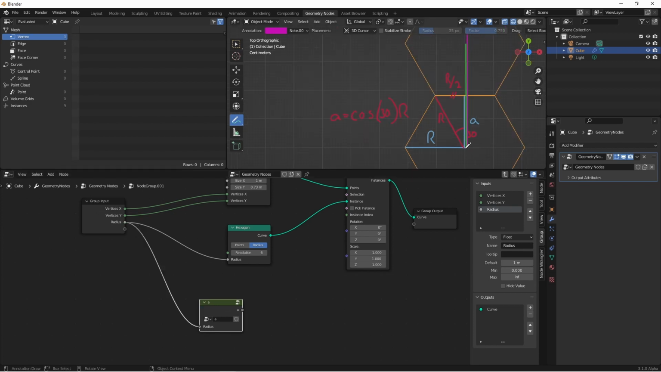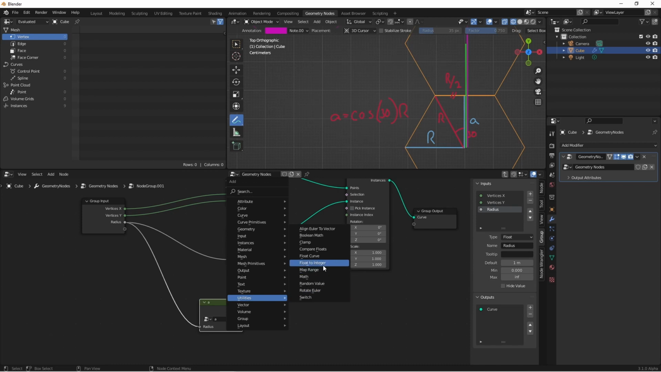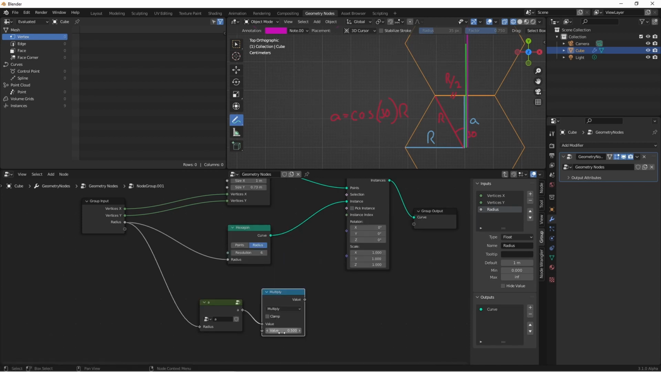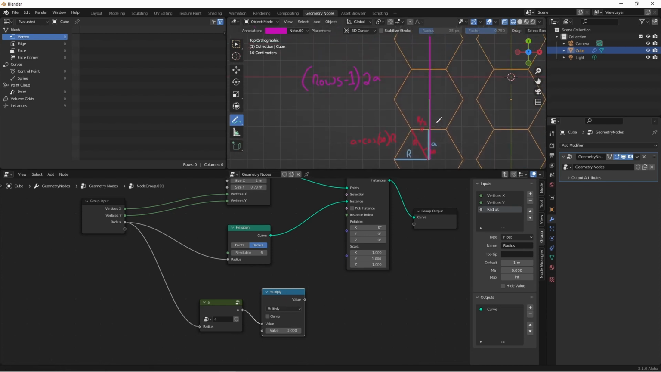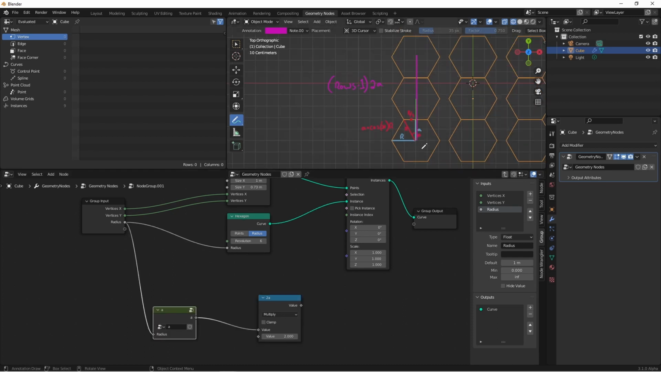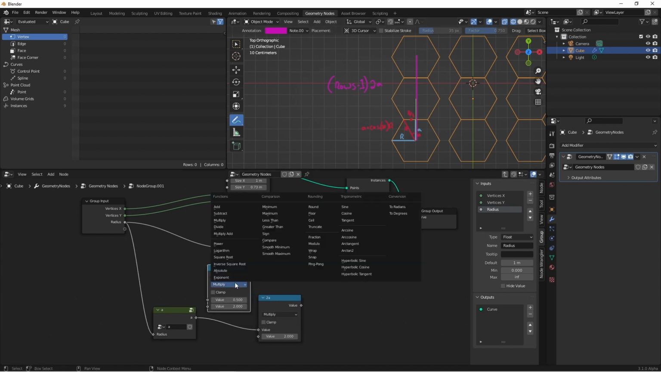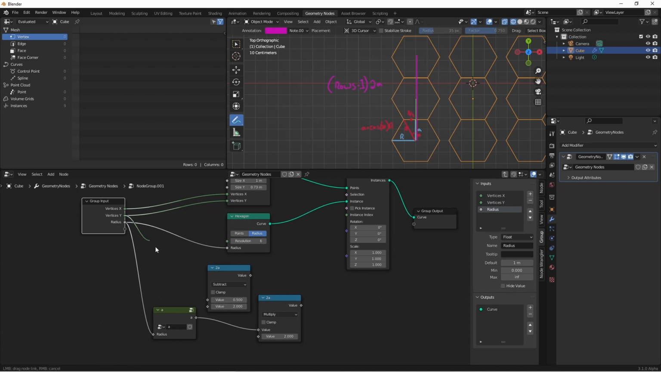The next thing we needed was the distance from here to here. That was 2 times A. So we'll add a math multiply node, plug in our A, and change the bottom to 2. So now this represents the green line here. Clicking on this node and hitting F2, I'm going to call this 2A. And now, to get the overall height, I want to multiply 2A by the rows minus 1. So if I duplicate this node, set it to subtract, bring in my Y value, which is my rows, and subtract 1. I'll name this rows minus 1.